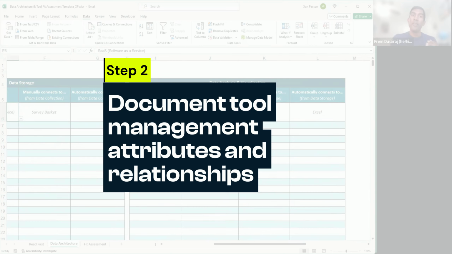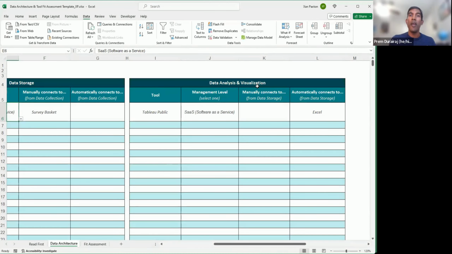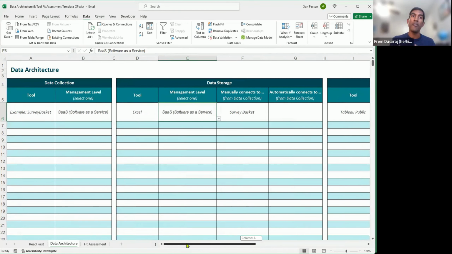So after putting together your list, you are now ready to fill out the rest of the columns in the tab, starting with the management level columns, which are drop-downs associated with each function of the data architecture. The idea here is to document the level in which your organization manages the tool. The level of management can be thought of as a scale going from self-managed to software as a service or SaaS. Again, you can see more detailed information of these management levels on the Read First tab.